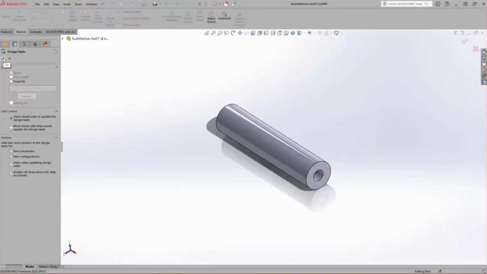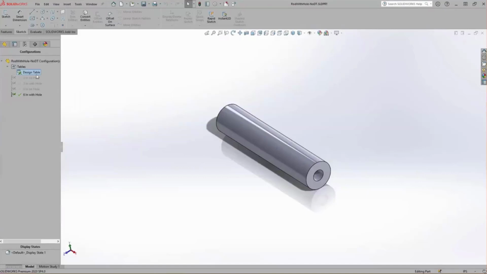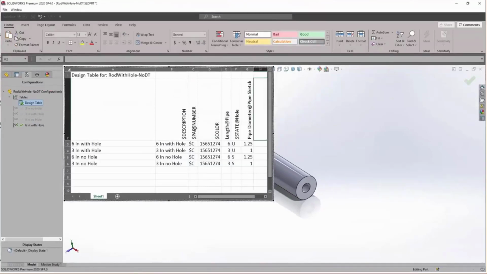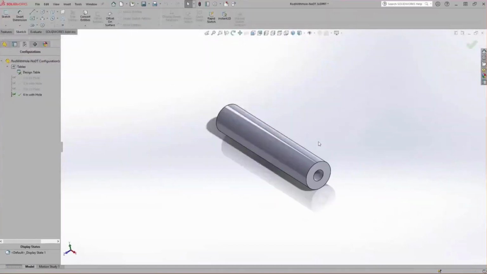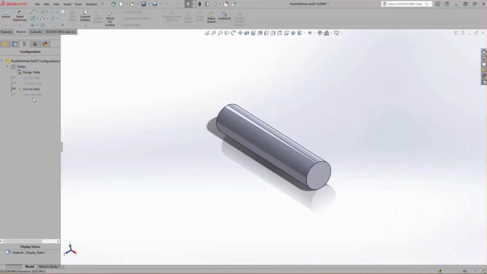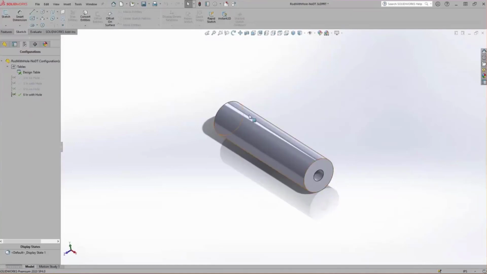So now when we decide to edit the design table information with a right-click edit table, we'll change one dimension here, the 6-inch width hole, from 1.25 inches to, let's say, 1.5 inches. Click into SolidWorks, everything rebuilds. There you can see subtle, but the OD changes. So there's the old value and the new value.